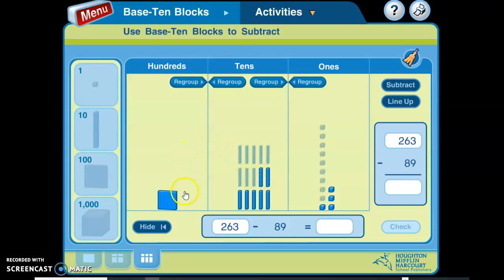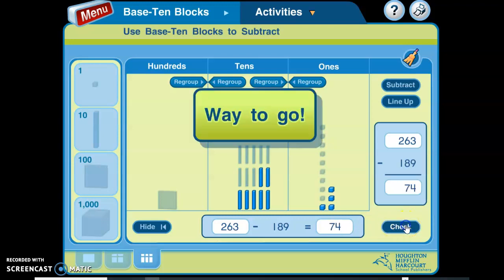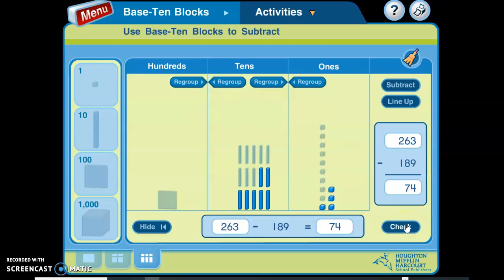And as it would happen, we actually have more than enough for our 100. So we click on that. And so then we have 263 minus 189. And as I've said previously, it's 74. And then just to check us, way to go. And that's it. Thank you for your time.